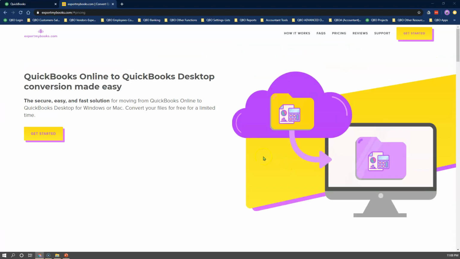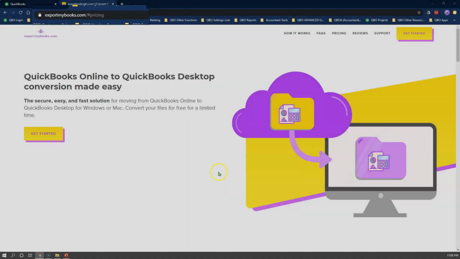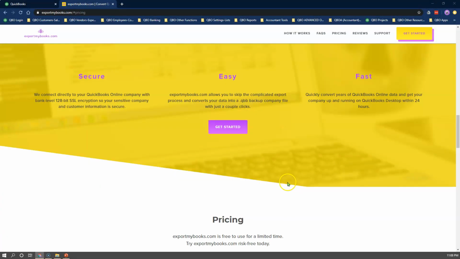Now on my screen, you can see to get to the app, you want to go to exportmybooks.com. And here you can read more about the app. It is very easy to use. I actually took some time to test it out offline on my own company file just to make sure that everything works out great. So I am going to walk you through the process that I went through to test out this app, and to back up my own company file using this particular app.